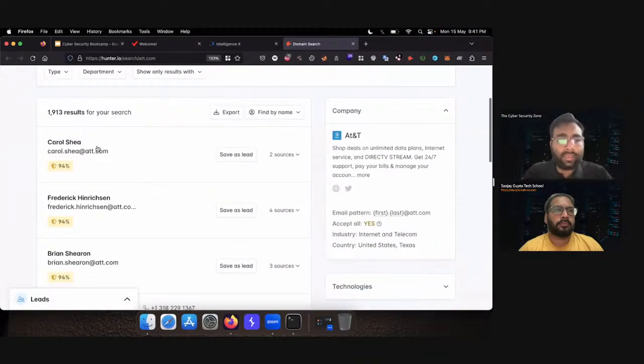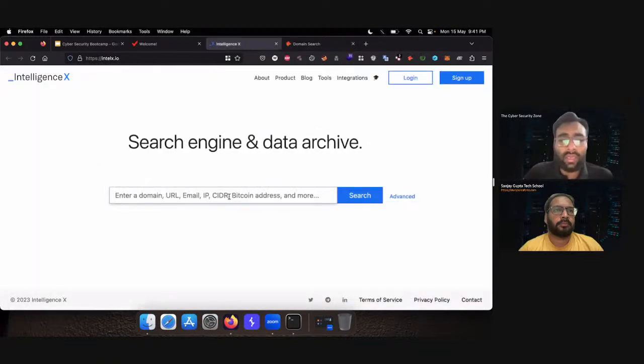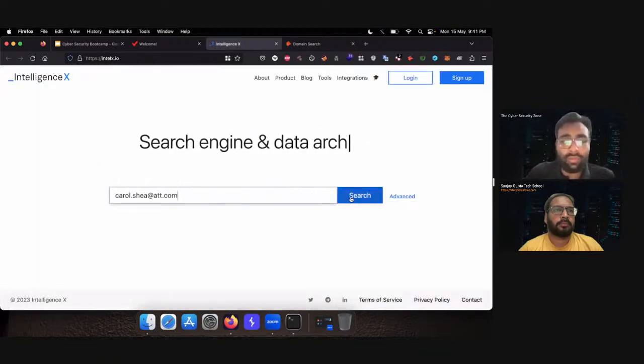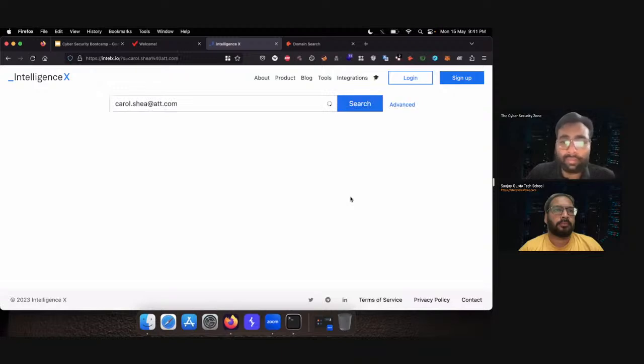So let's copy this email address and find the leak data of this email address. So, no results found. That means there is no leak data available on the dark web or any other domains for this particular email address. So you can use this website to find if your data is leaked in recent data breaches.